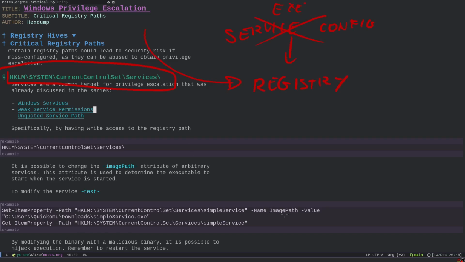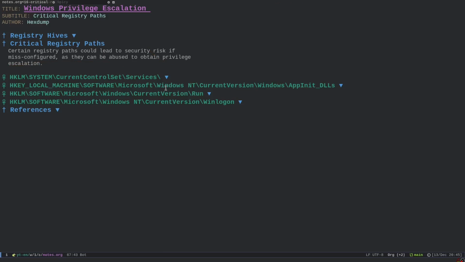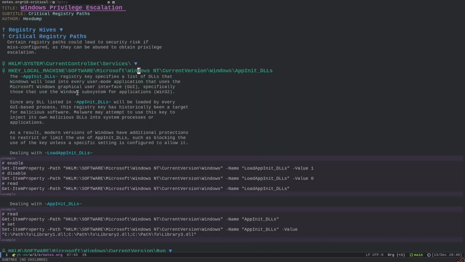Specifically, you can change the image path, which is different from the bin path, because the bin path lives at the service configuration level, the image path lives at the registry level. And so this is the first idea. Now the second path is actually very similar, because in the second path we're talking about DLL hijacking.